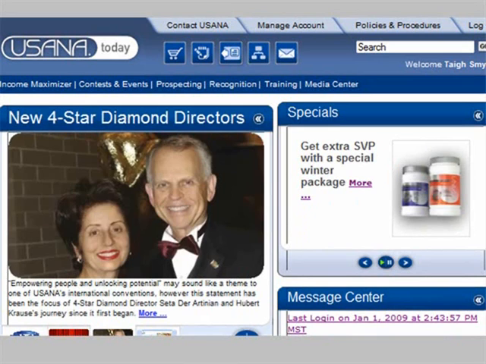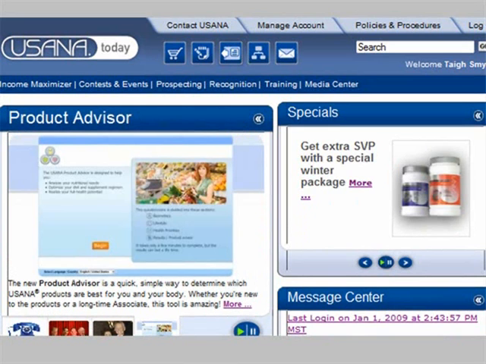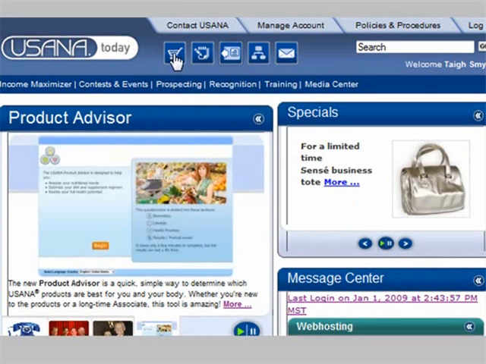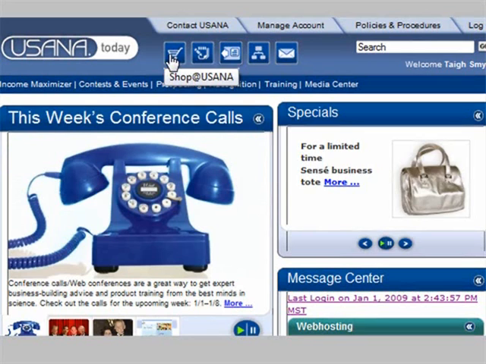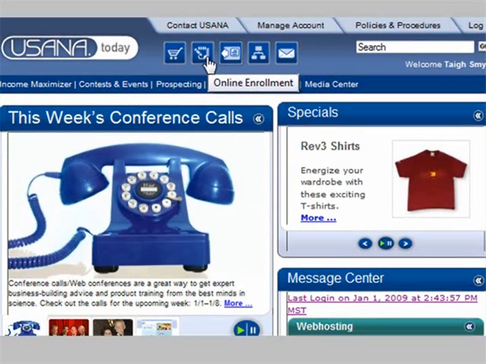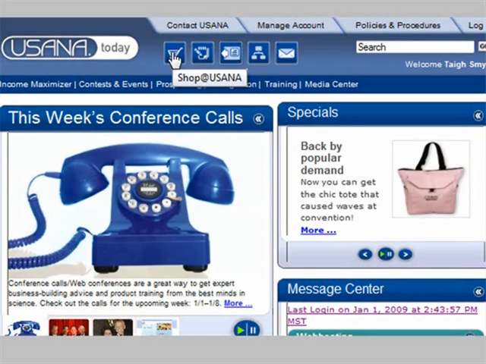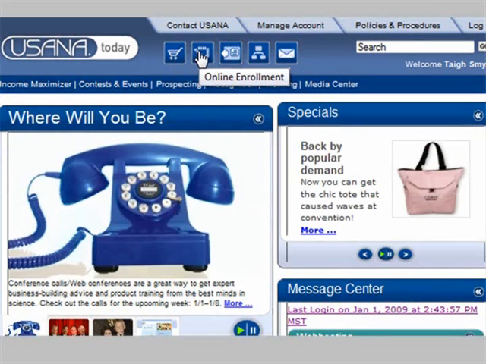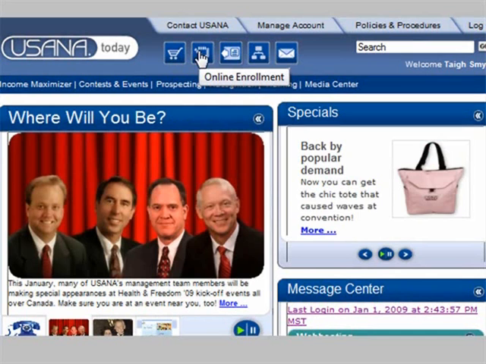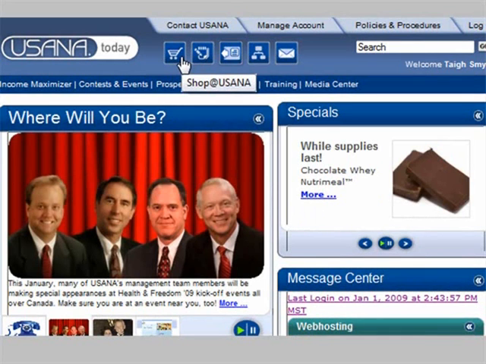So here we are on our back office, and there's a few buttons here that you'll want to get familiar with. The one that I'm going to point your attention to is the one right up here. When you scroll over it, it says Online Enrollment. The first one is shop. The difference between these two is that if a customer would like to just order a product one time, you'd go under the shopping cart.